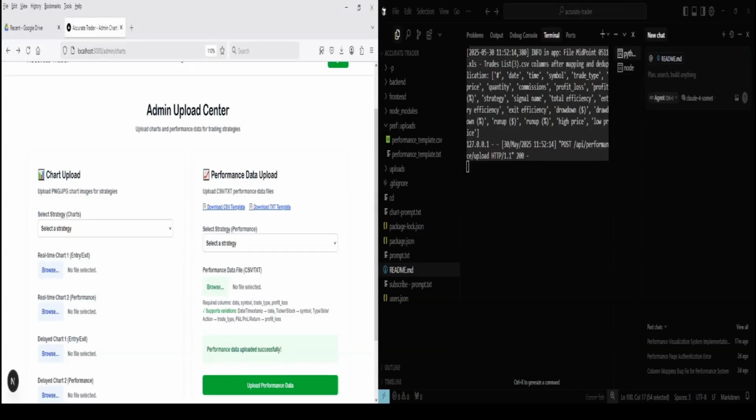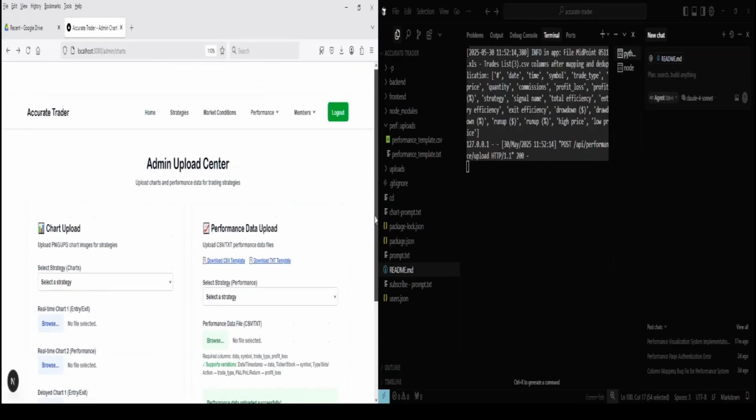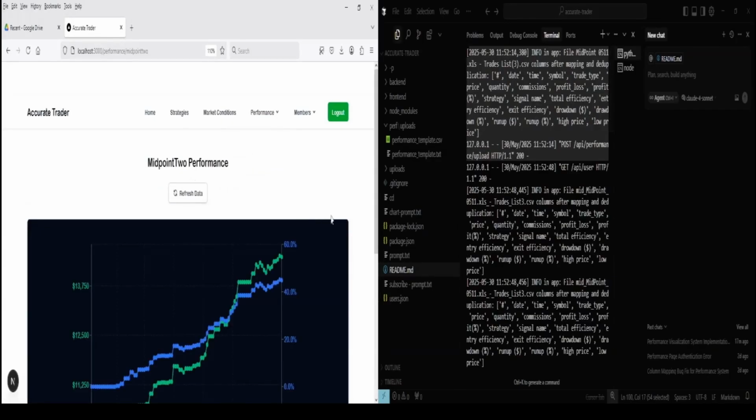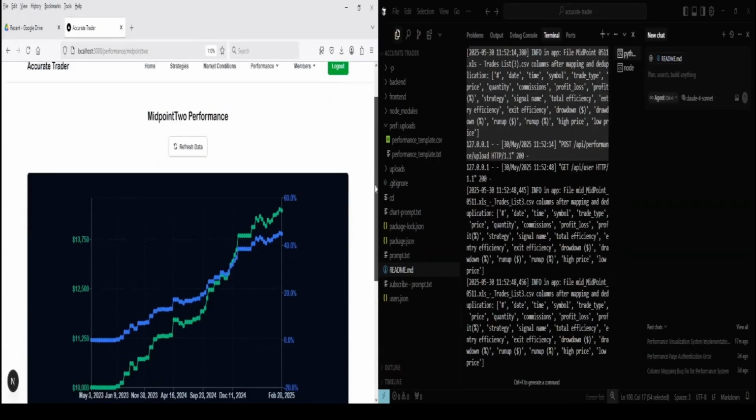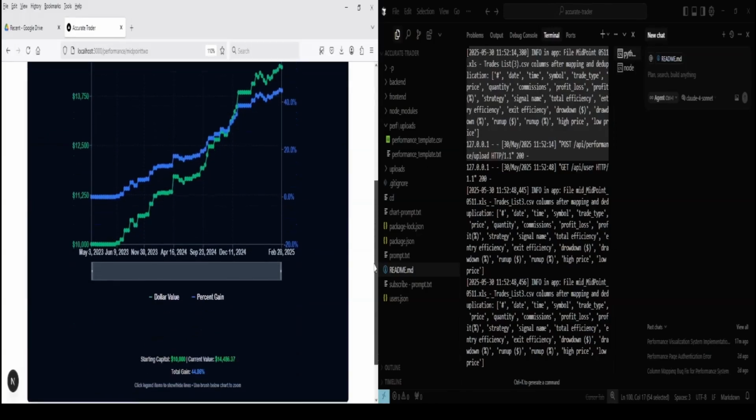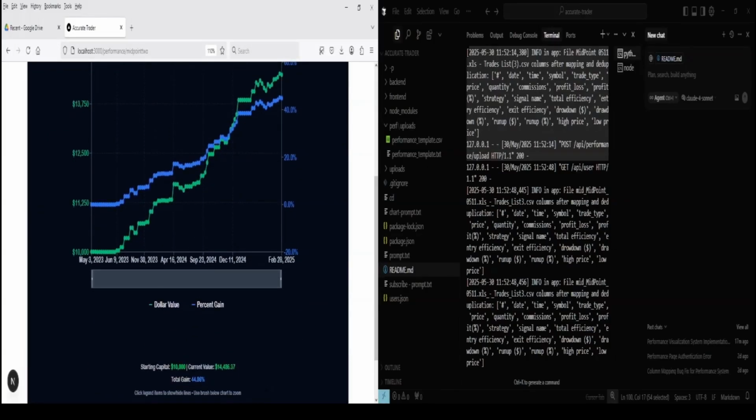Now, let me click on the Performance dropdown to view the chart that was just generated. And here's the result. Our interactive performance chart appears. Notice how the terminal reacts again. It's serving the processed data to create this chart. You can see the API calls happening in real time.